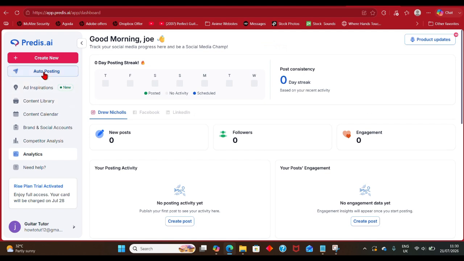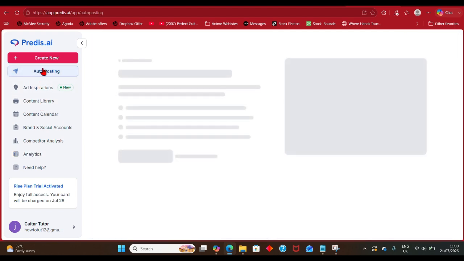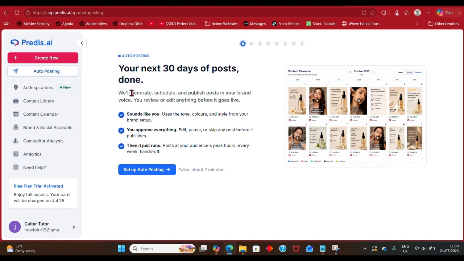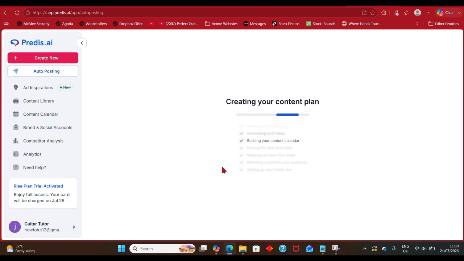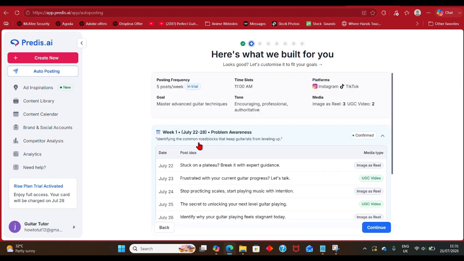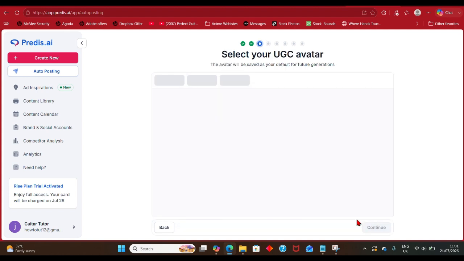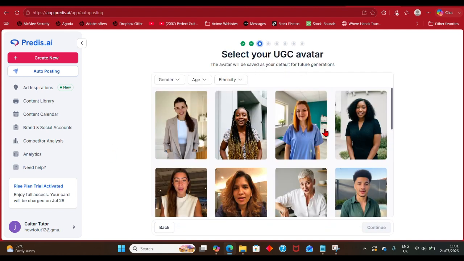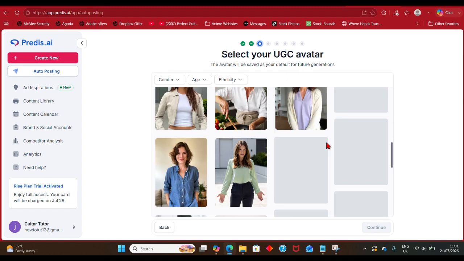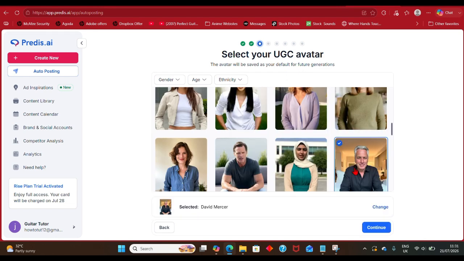So here, if we click on auto posting, you will see that we'll be able to set up auto posting. So we can click on this. Basically, Predis.ai will create their own plan for you. So as you can see, they will post each day. So we can press continue and you can select a UGC avatar to go ahead and do this.